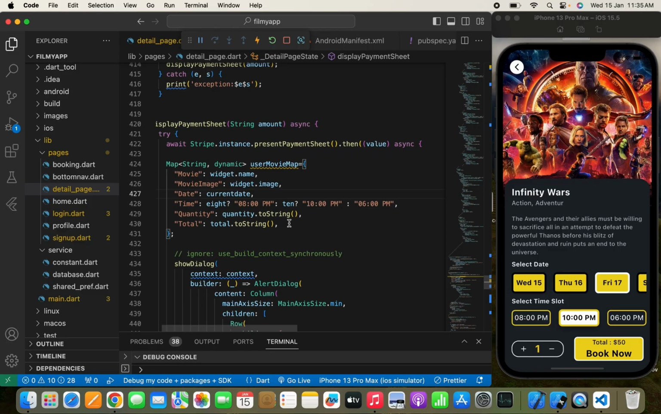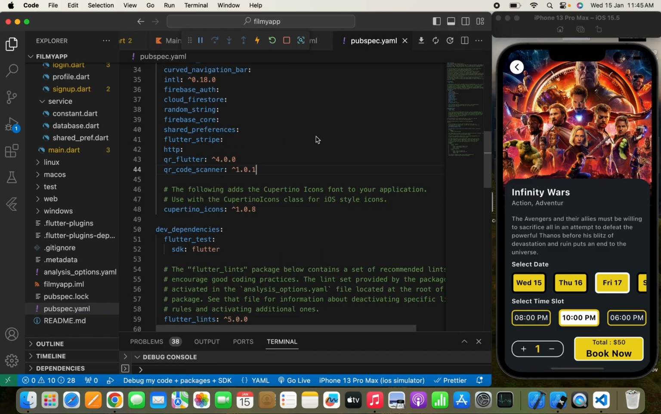Yeah, so let me show you how to create a unique QR code for each booking that the user is going to make on this app. To enable the QR code feature, I've added these two packages. You can also add them in the pubspec.yaml file. The first package is QR Flutter. This package will help us create a QR code for each booking that the user is going to make. Now here, this is a QR code scanner.